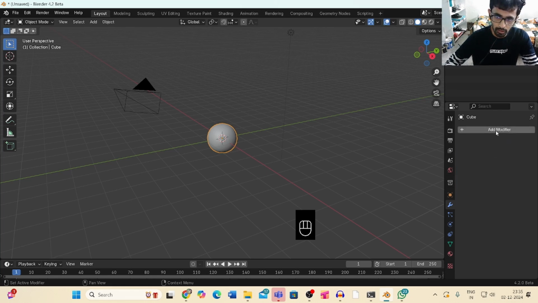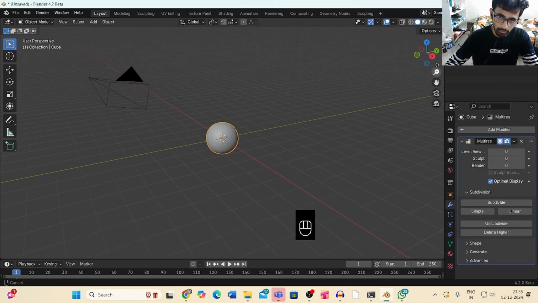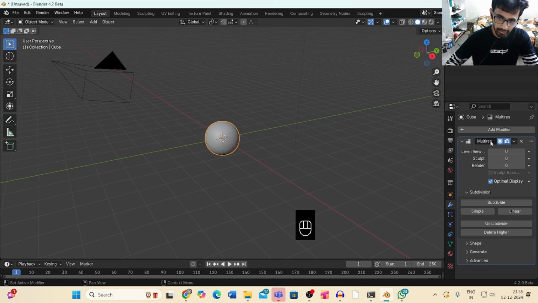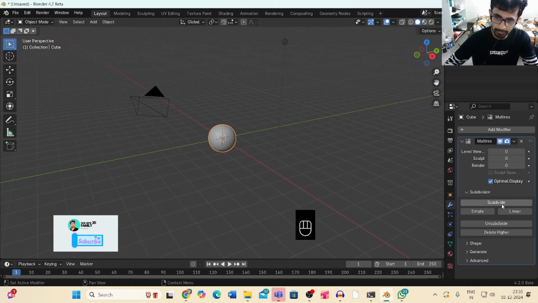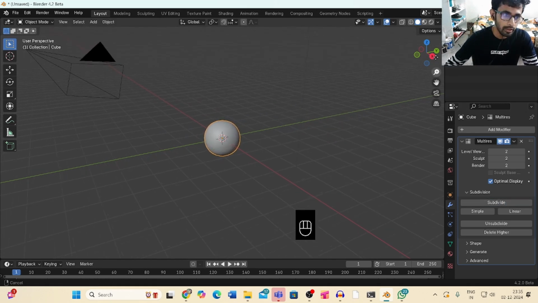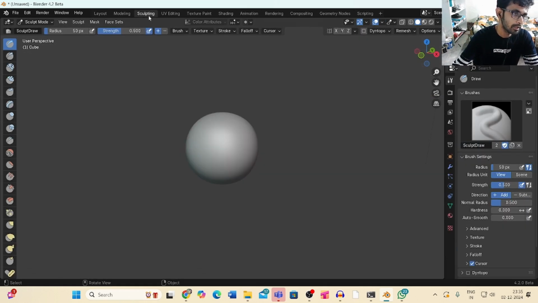Okay. Now we'll be adding one more modifier called the multi-resolution modifier. You already have learned the multi-resolution modifier and what it does. It basically adds a subdivision level in an editable way. Okay, so let's subdivide it 2 times, and now we'll be switching to the sculpting workspace.